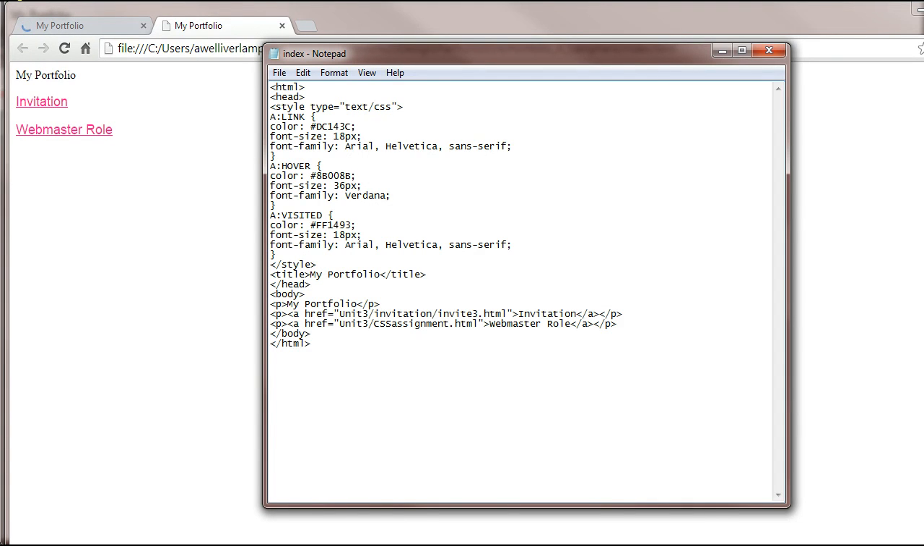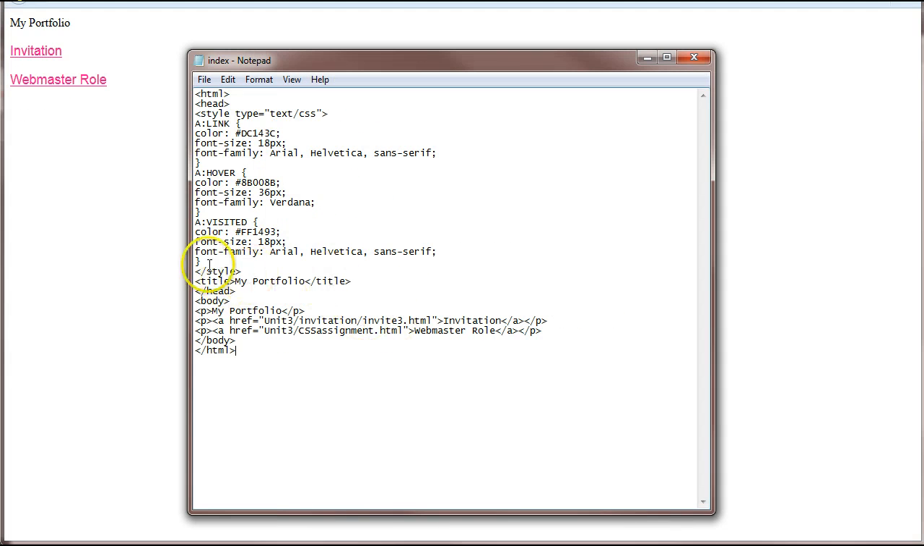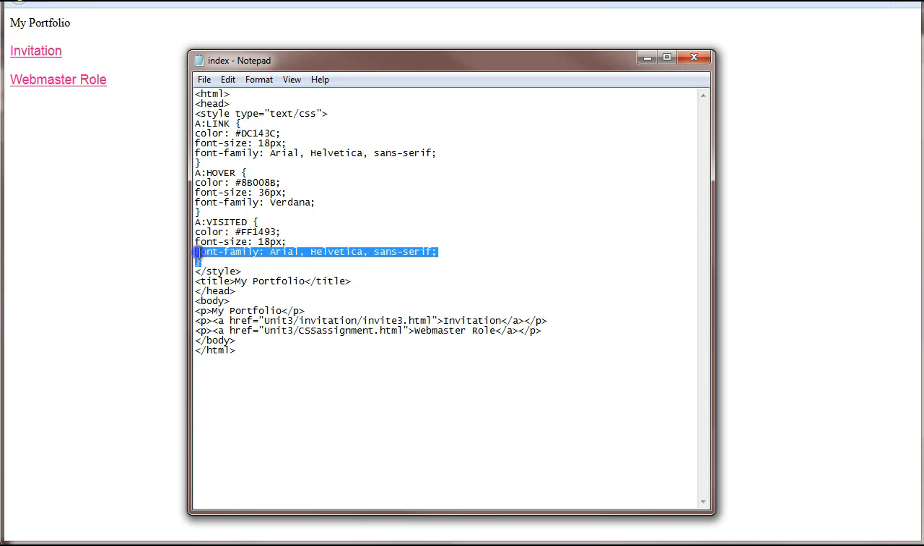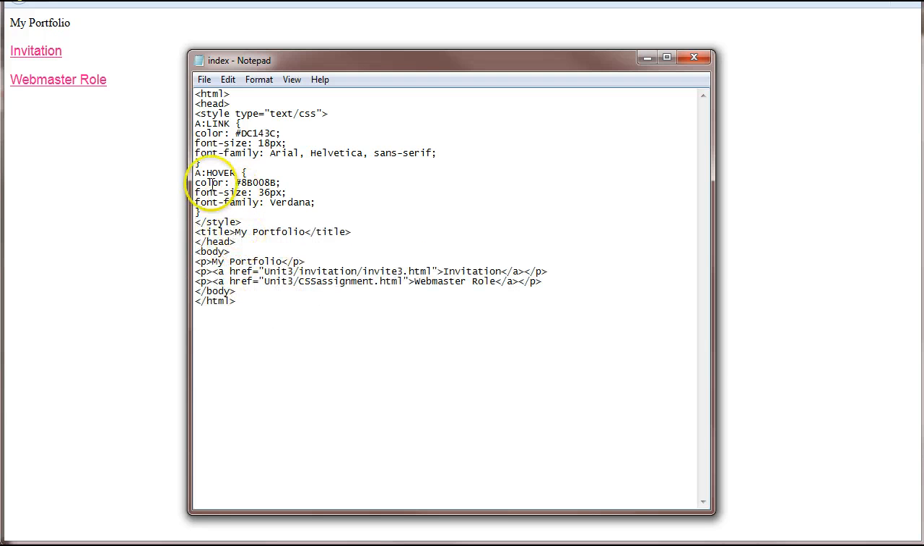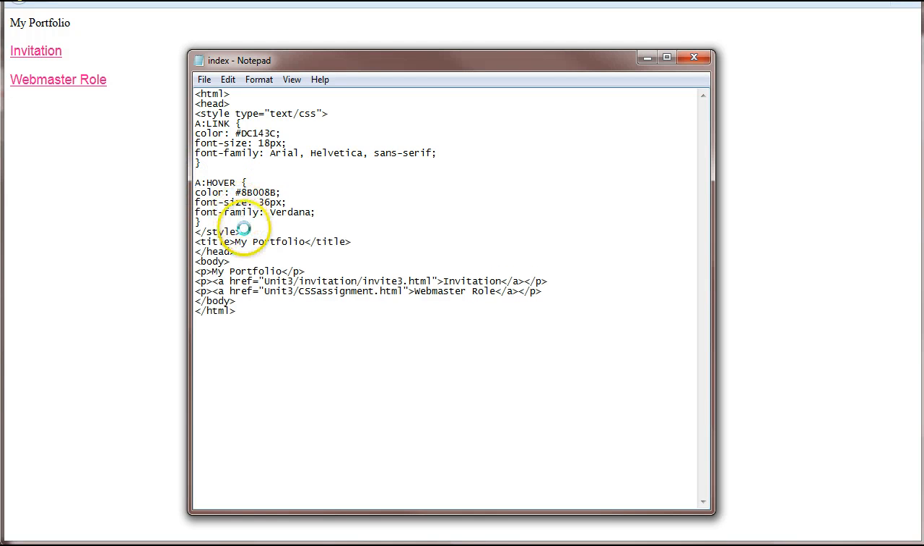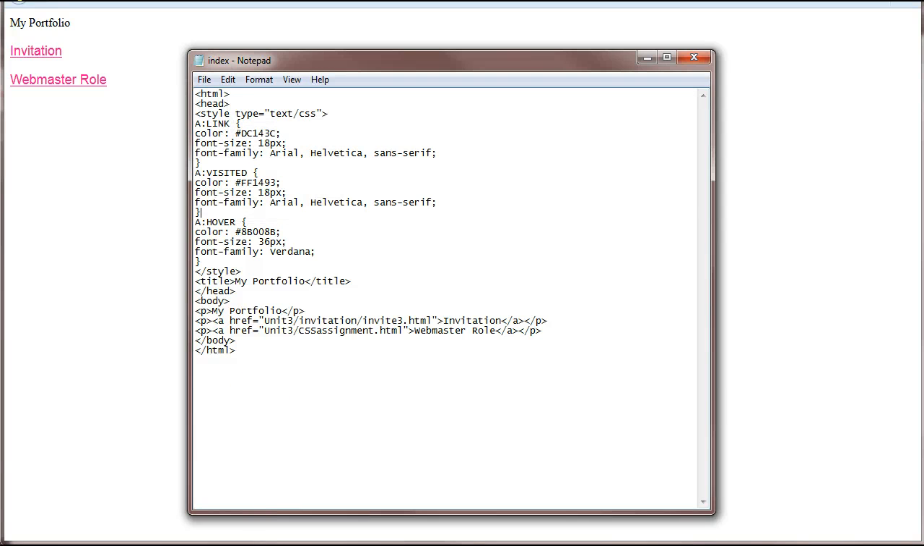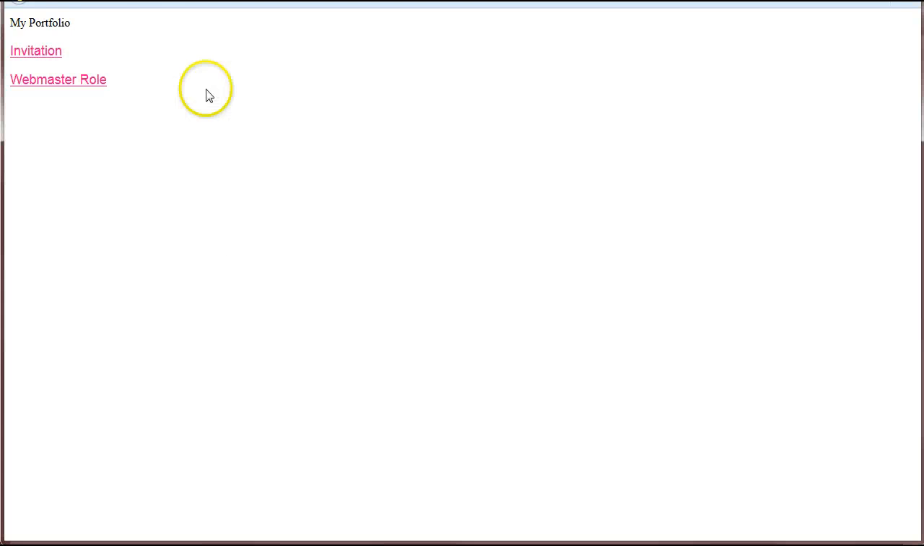So I actually just did some quick research and found that in your CSS styles, you need to have these in a certain order in order for them to work correctly. And what it said was our visited style should be above our hover style. So I'm going to cut that visited style and put it right above my hover style. Save that and open that up and see what difference that makes.